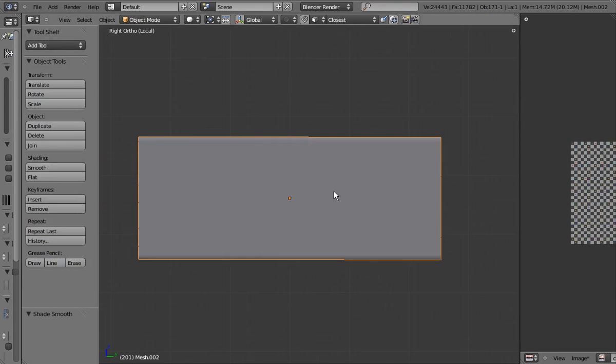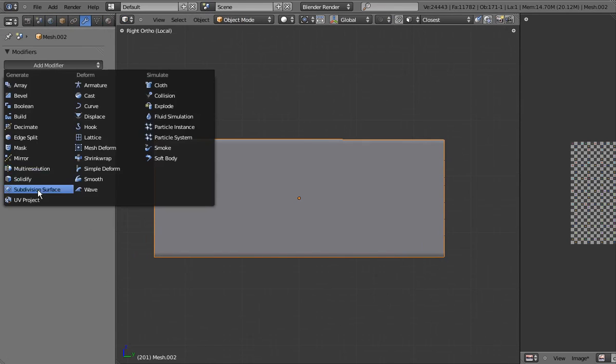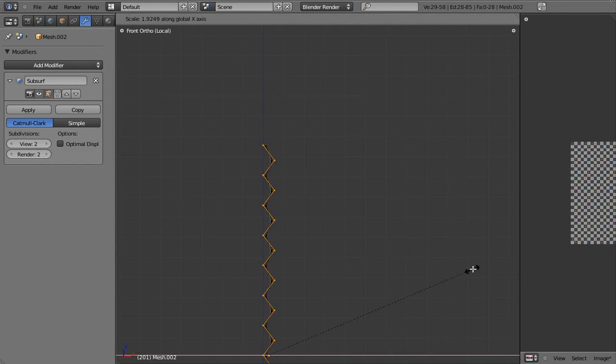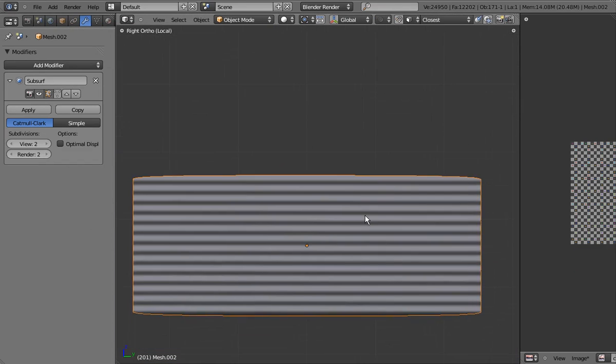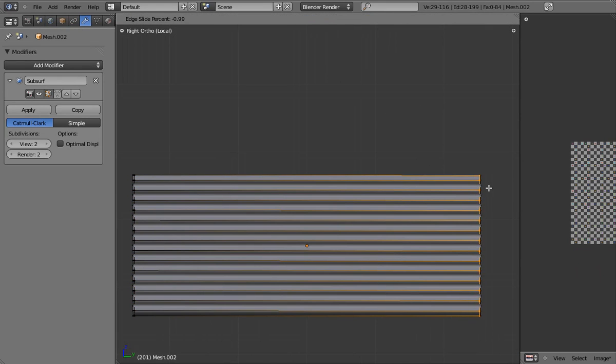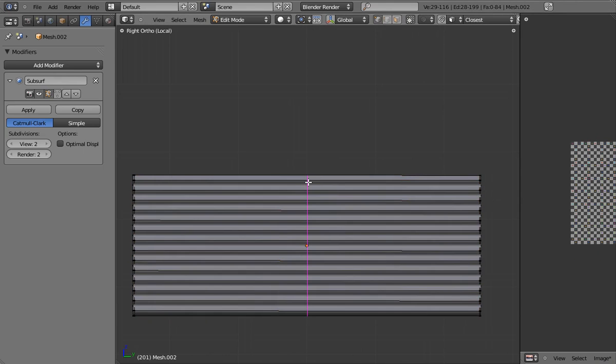I'm going to press set smooth on that. That's important for when we're baking the normal map later. And I'm going to add a modifier, a subsurf modifier. In front view, I'm going to use Ctrl+R to add a few loop cuts. I'm going to move those edges to the end there, because subsurf tends to taper things off unless you have edges close together.